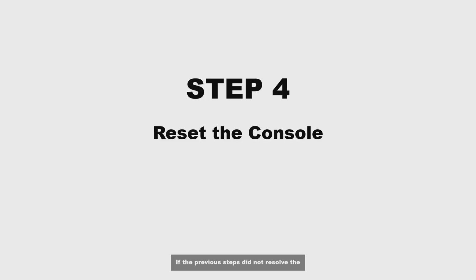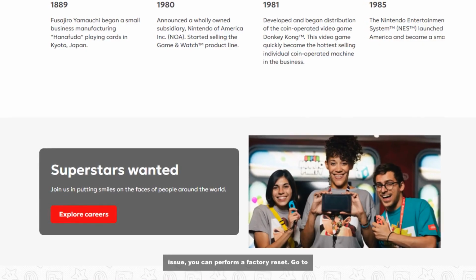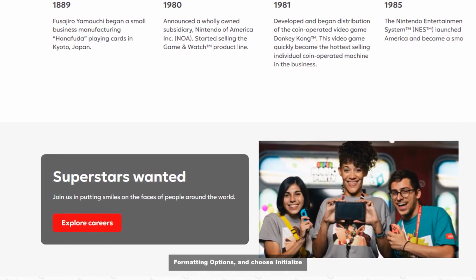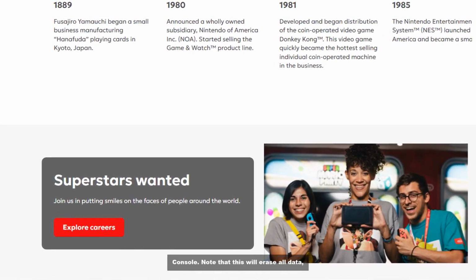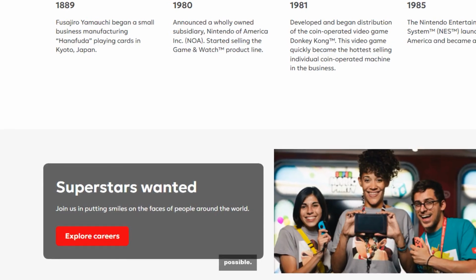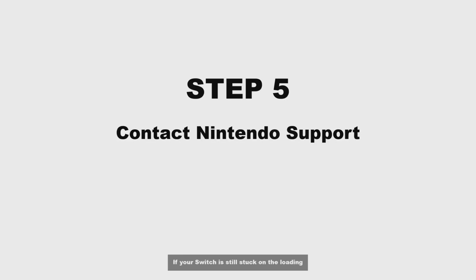If the previous steps did not resolve the issue, you can perform a factory reset. Go to System Settings, select System, then Formatting Options, and choose Initialize Console. Note that this will erase all data, so back up any important information if possible. Step 5. Contact Nintendo Support.